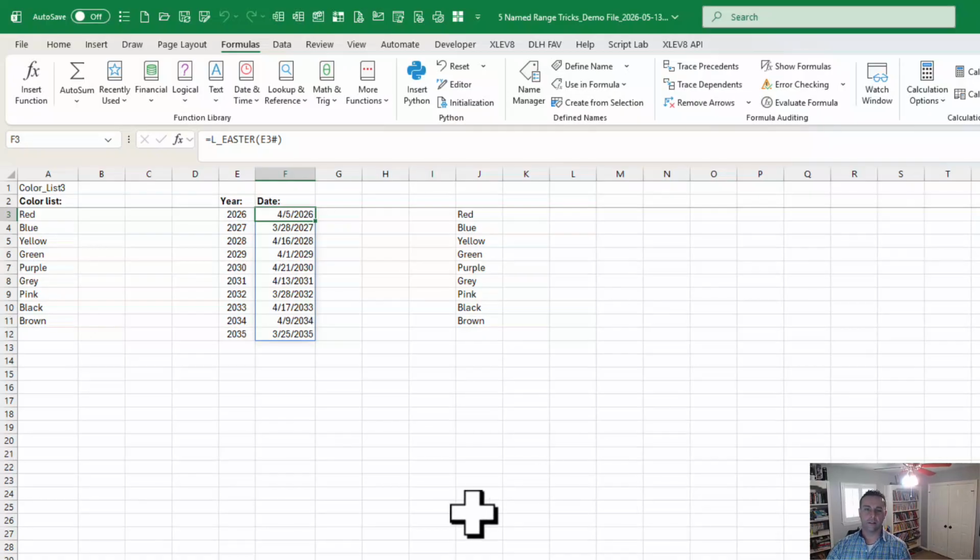So, in summary, a lot of cool ways to use name ranges: dynamic, relative, constant values, the formula results, or a custom function itself.